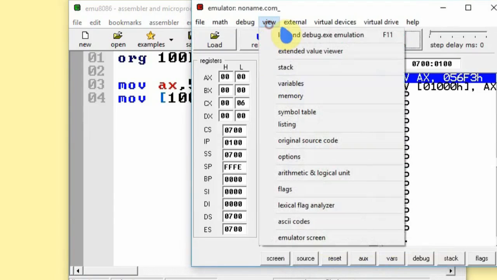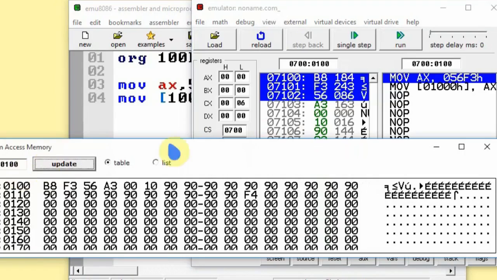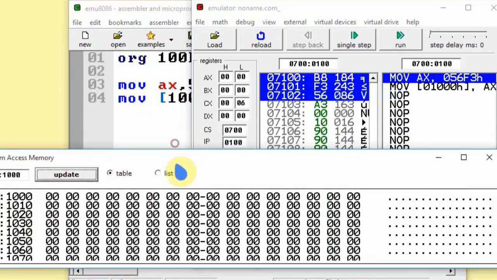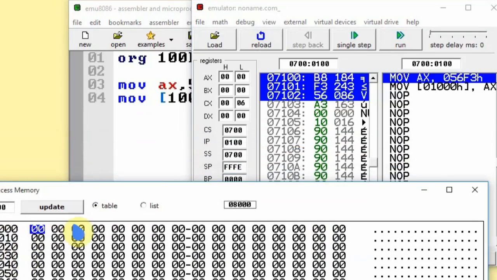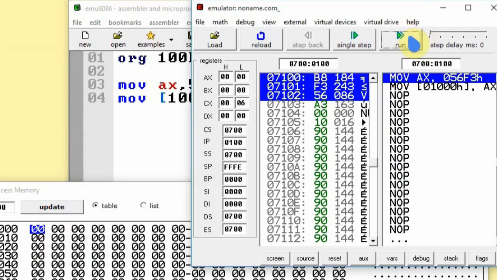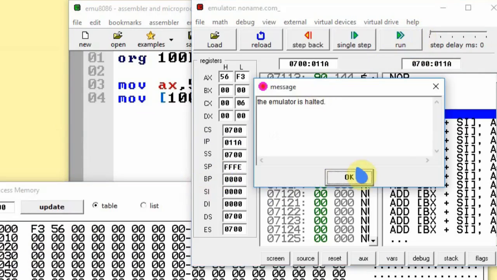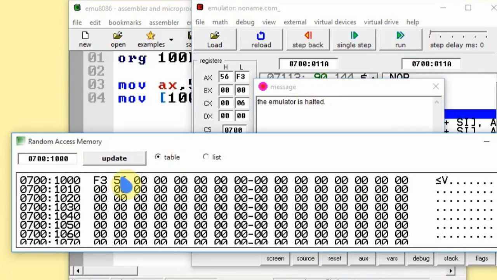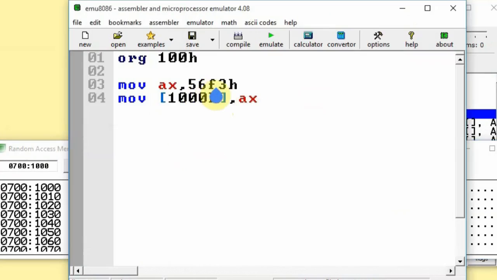and I go to view memory, now I go to 1000, it is here, the first two blocks. Now if I run the program, see F356, as I told you, it gets stored in reverse, so 56F3 is stored here.